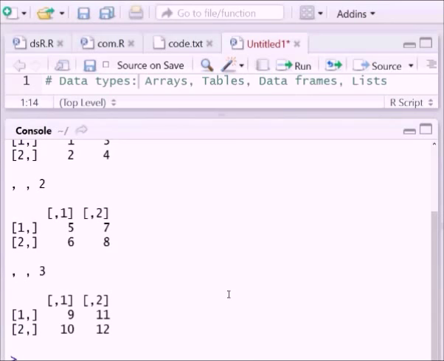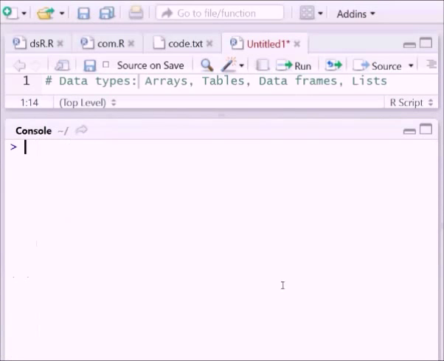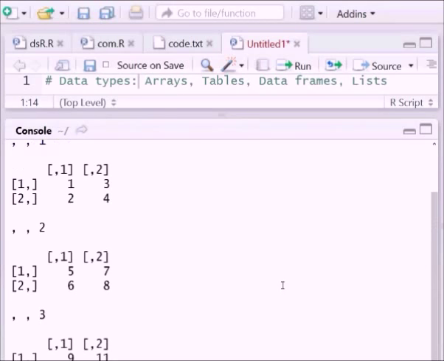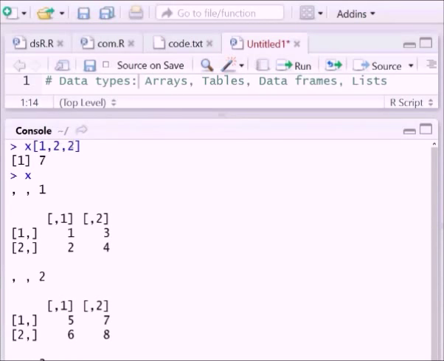Now to access a 3-dimensional array we may write this way: first row, second column, second parent. Second parent is this one, first row, second column, that should be 7. So first row, second column of parent 2 is 7.